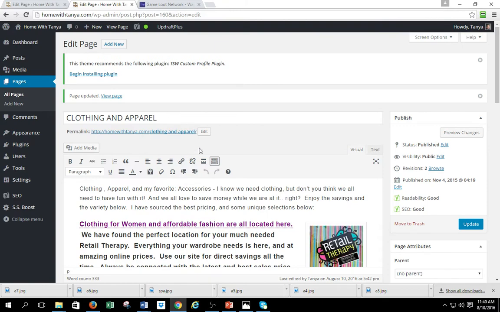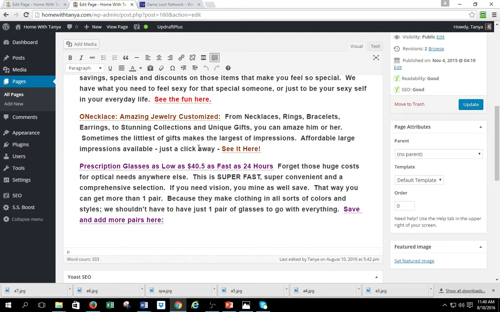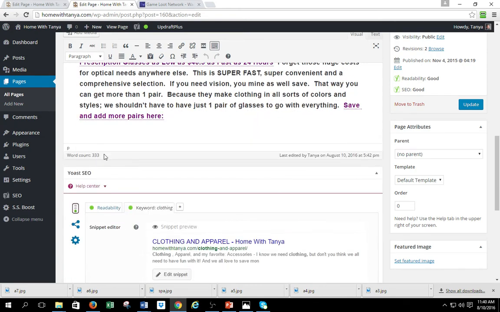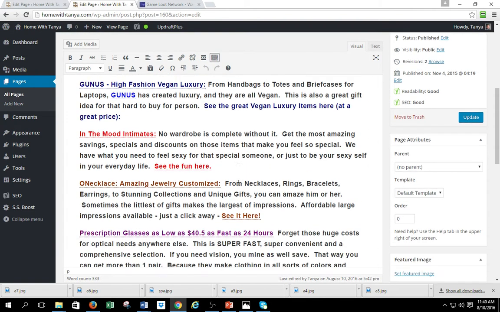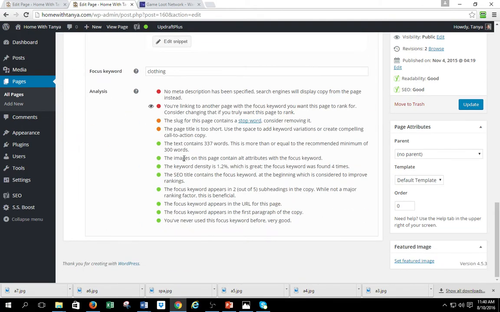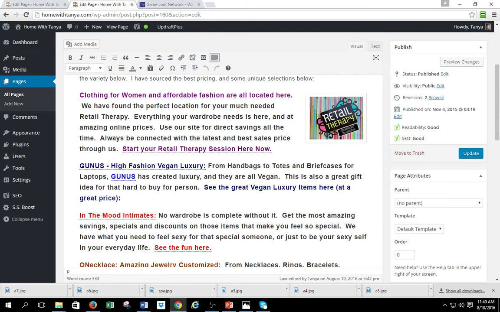More is better. Less is not more in text, in content. So I'm at the magical number of 333 here in words. I'm well over the 300. I've got everything green that I feel I need to get green in this situation, and this page is done.